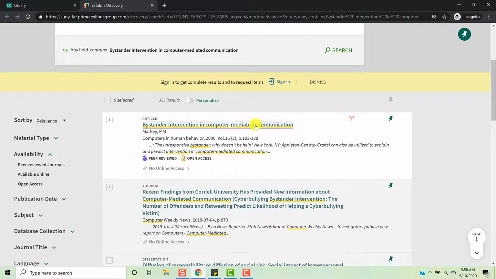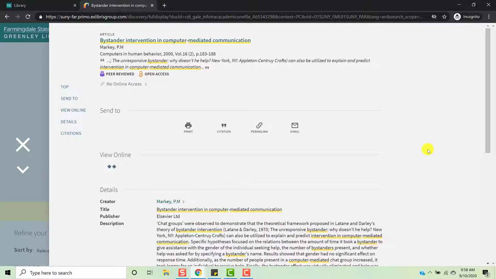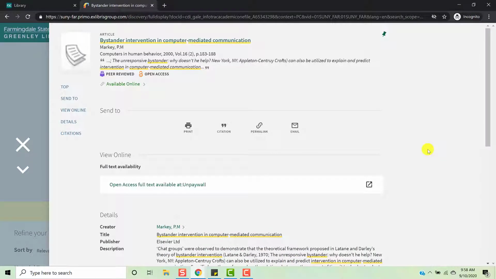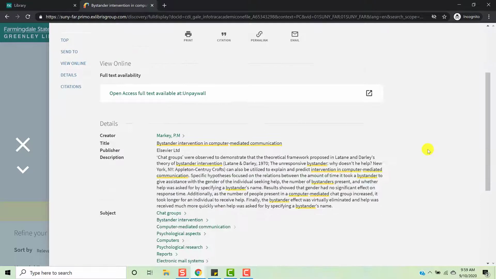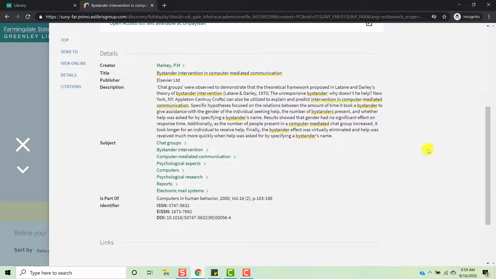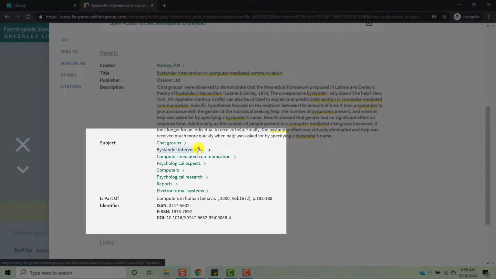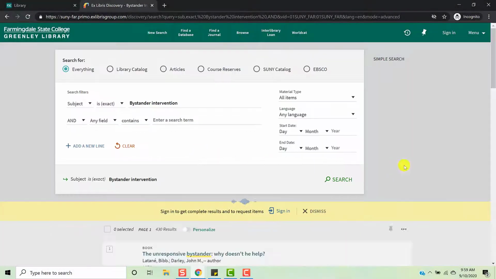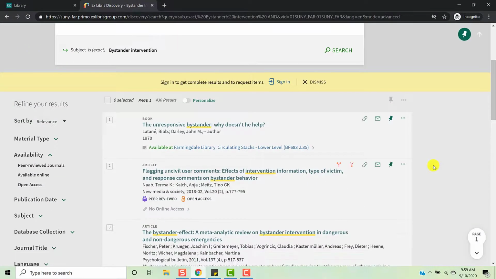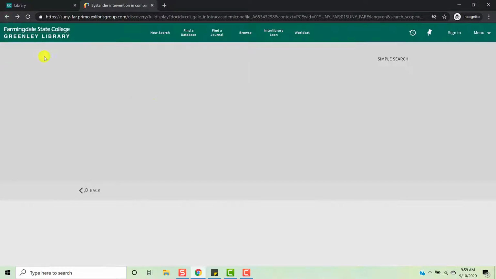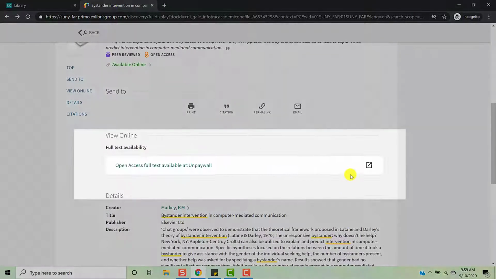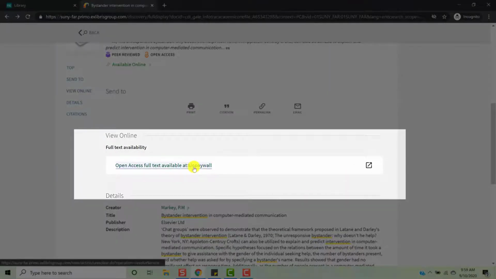This will take you to a record for the item. The record is a great resource because in addition to accessing the actual article, you can use the linked subject categories to search Primo for similar materials. For example, if we click Bystander Intervention, we'll see everything in Primo that's categorized as being about bystander intervention. To access the article, click the link in the View Online section of the record.